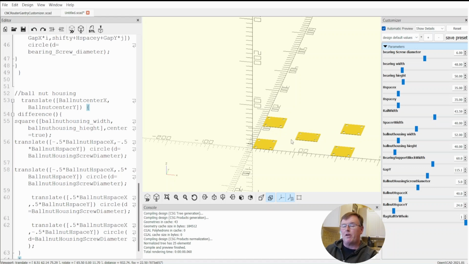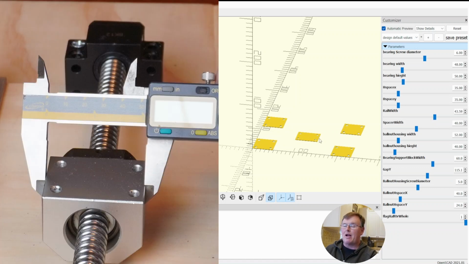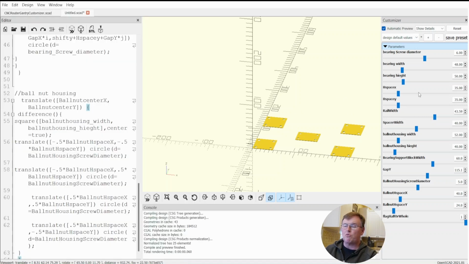Now, what other things would be nice? Well, maybe the ball screw housing has different dimensions than these do. It's almost certainly going to. I defined it based upon what my manufacturer said inside the program, but you can adjust yours to whatever you may have purchased. So what do we do there? Well, here's the ball housing width parameter. Right here, it's at 52 right now. I could make it bigger.